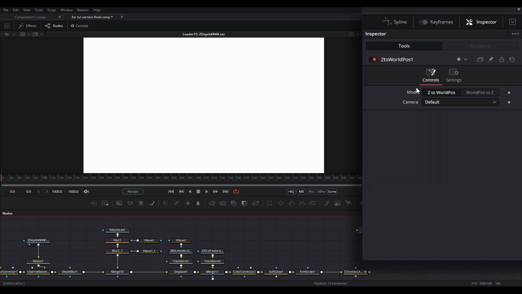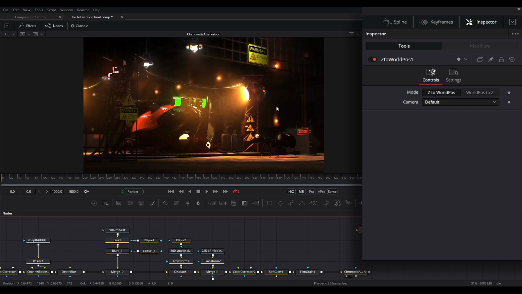So there are two rows. The first row is called Mode. What this basically means is, do you want to convert a Z depth to world position, or do you want to convert a world position pass to a Z depth pass? And in the second row, it is asking for 3D camera data. So a Z to World Position node needs both the Z depth and the camera data to generate world position data, or a world position pass and camera data if you want to generate a Z depth pass.